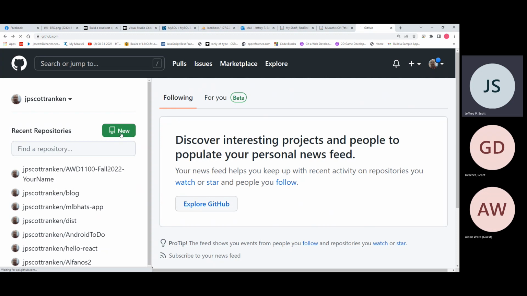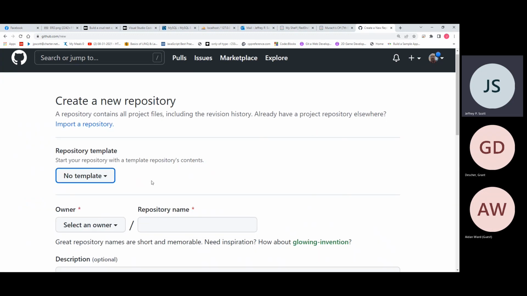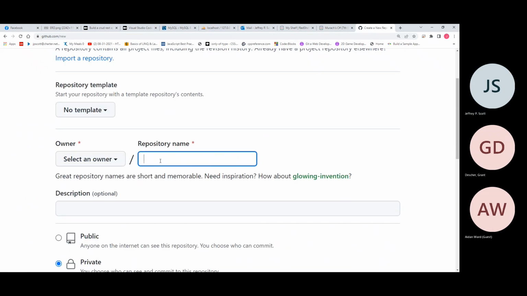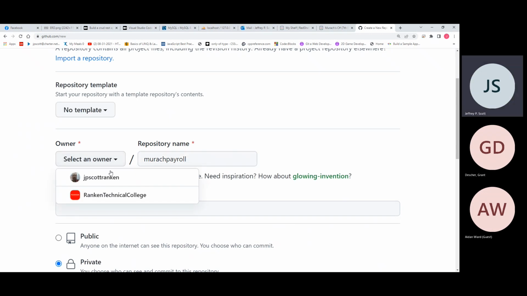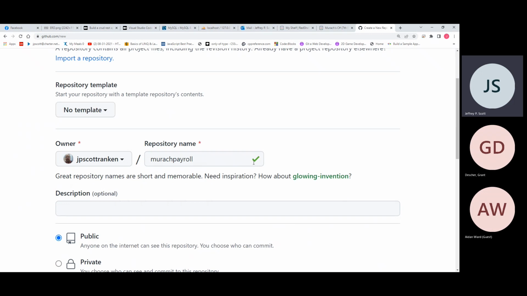All right. And I'm going to create a new repository. And I'm going to call this, I'm getting used to all lowercase, Muroc Payroll. All right. And I need an owner, and that's me. Now, when you get the green check mark there, it means again that that name is available. If I use something I already had, it would be red and I'd get an error message.